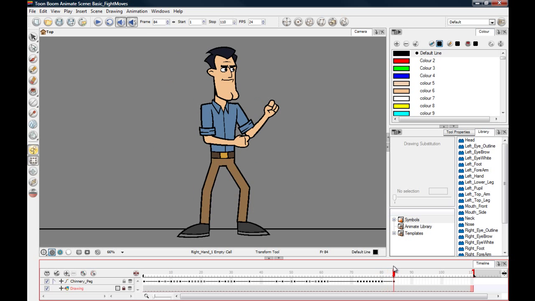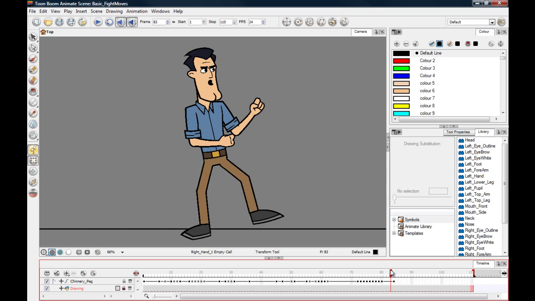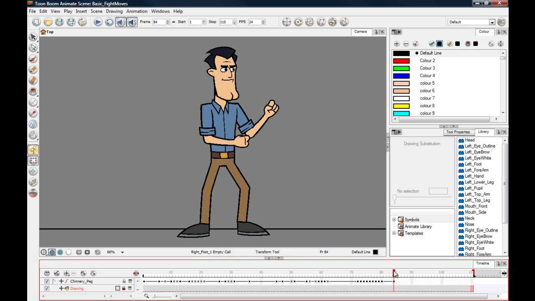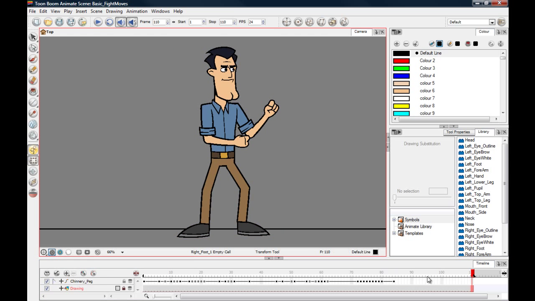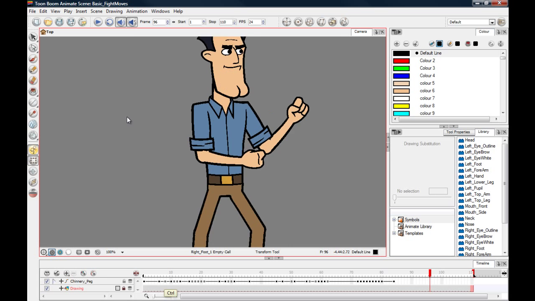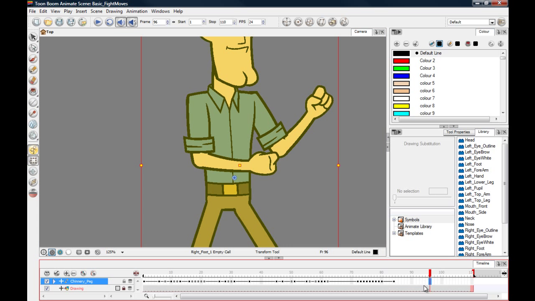So rather than having to think too hard about positioning him on the way down, we can just copy and paste that pose, and we've kind of kept the same position here, the pivot point on the ankle. So let's extend that with an F5. And I guess what we could do here. F6.